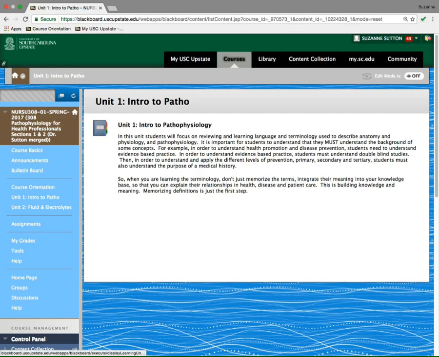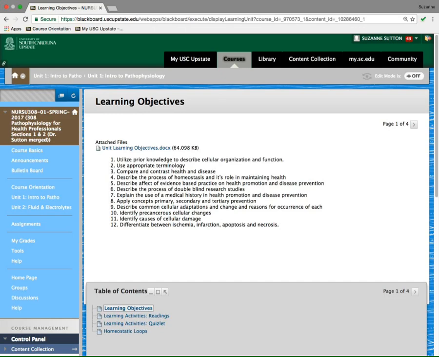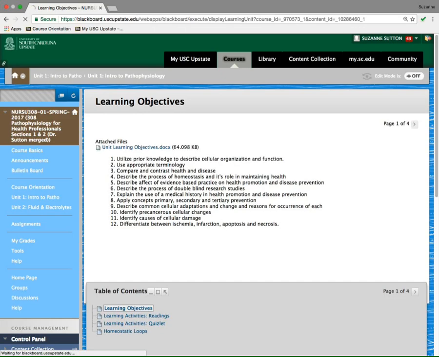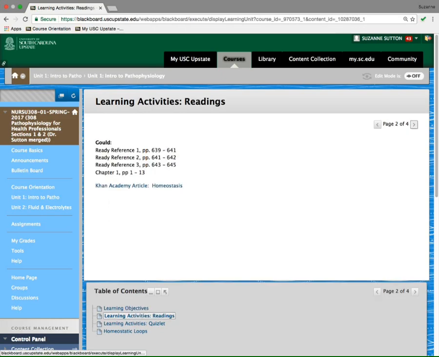So here's the unit. It explains what the unit is about. This is mostly about terminology. And then you can just click through the different learning activities.